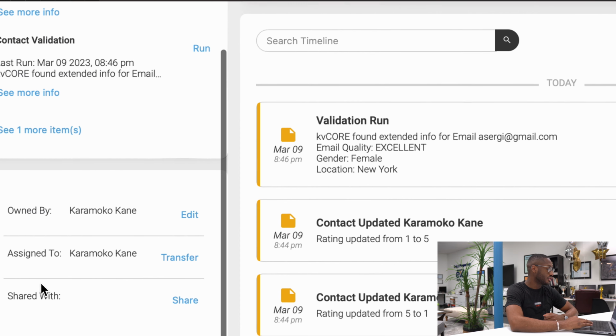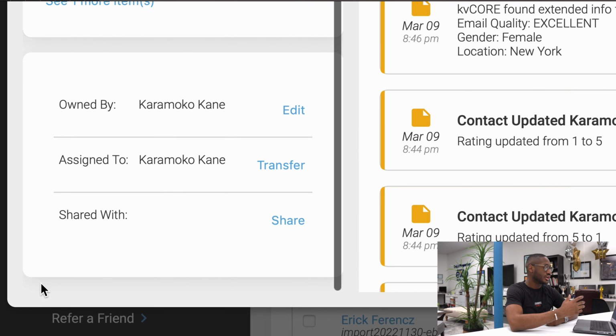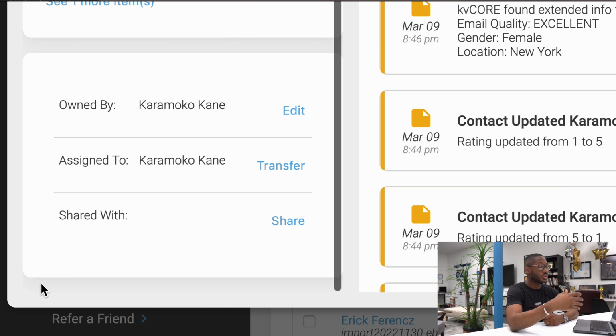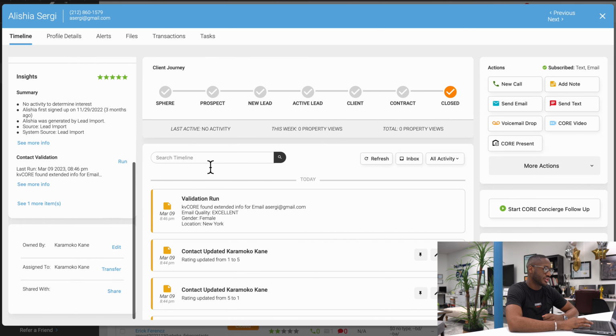And then down here to the bottom left is going to show you who owns this lead, who it's assigned to, and whether or not you want to share it with another team member within your brokerage, or another agent altogether.